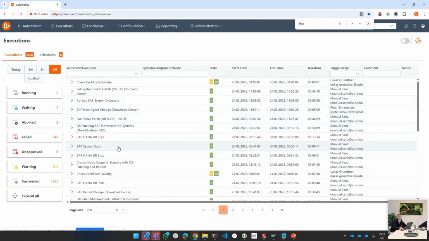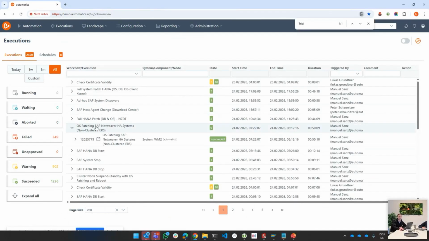So I've prepared and executed some workflows. One, for example, is operating system patching for a highly available NetWeaver system. In that case, with a non-clustered ERS, so the older setup. For newer setups, of course, the ERS is also clustered. This basically works the same. So this is just one of our test systems where we have this non-clustered ERS.